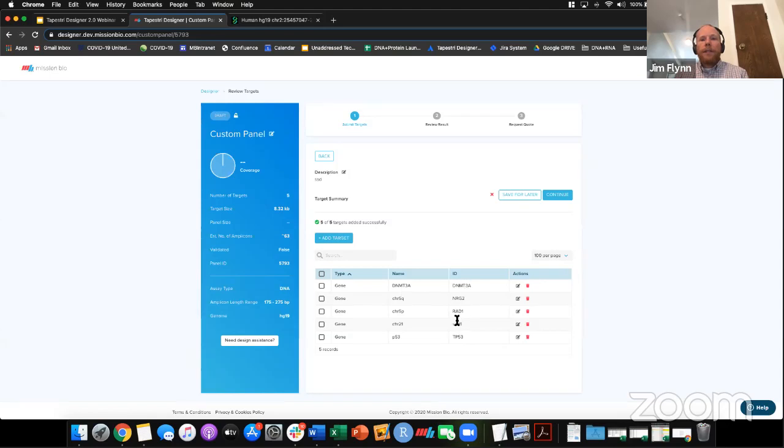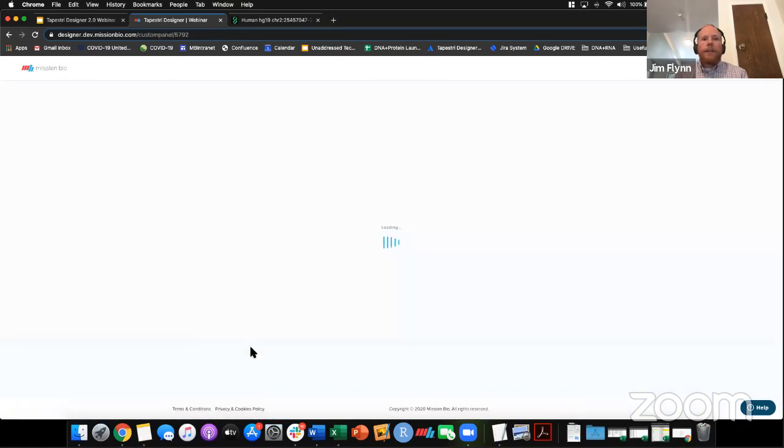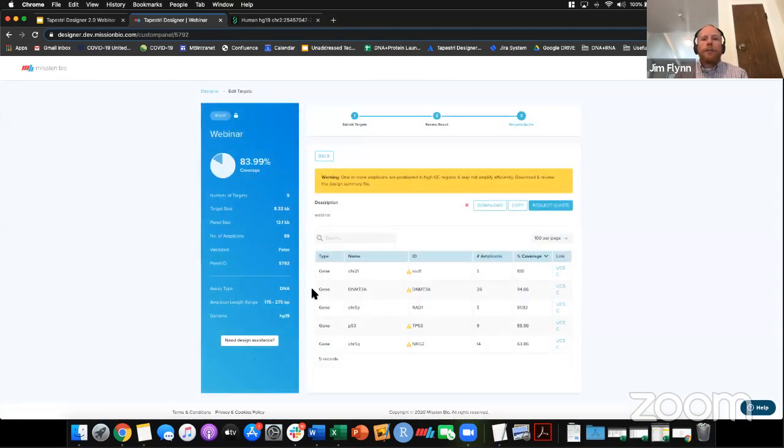I can see all of those now are in there. And then it has the names that I've given it and the actual IDs. So you'd hit continue and then submit, and it would go ahead and design. And so that takes a few minutes. I've actually already gone ahead and done this. So I'm gonna go ahead and show you the results here.